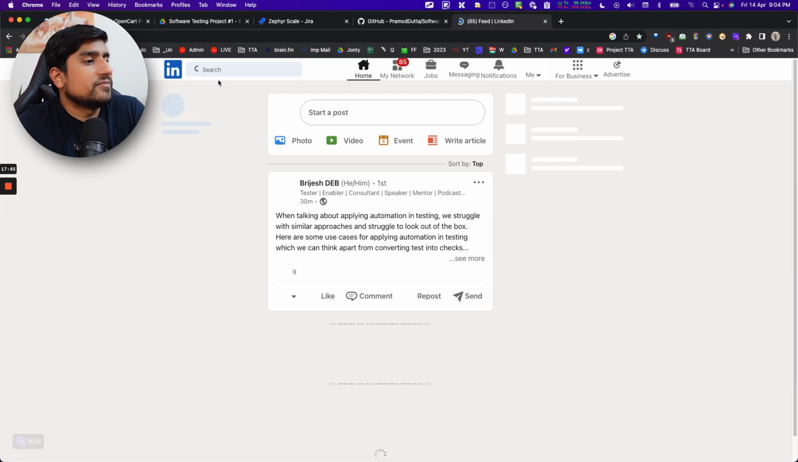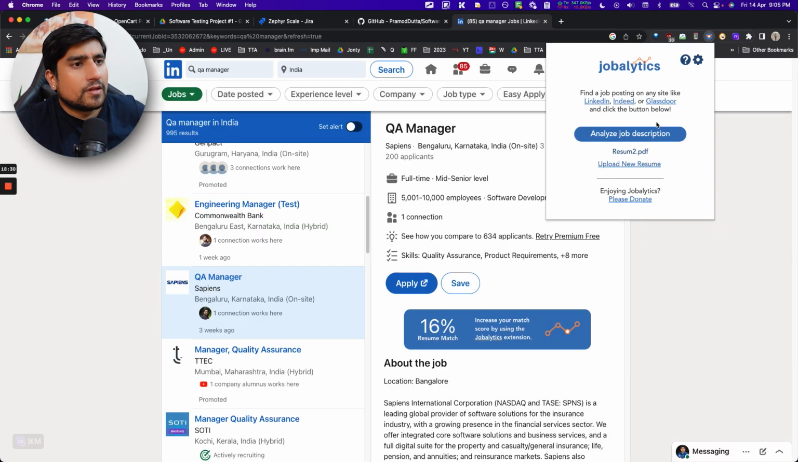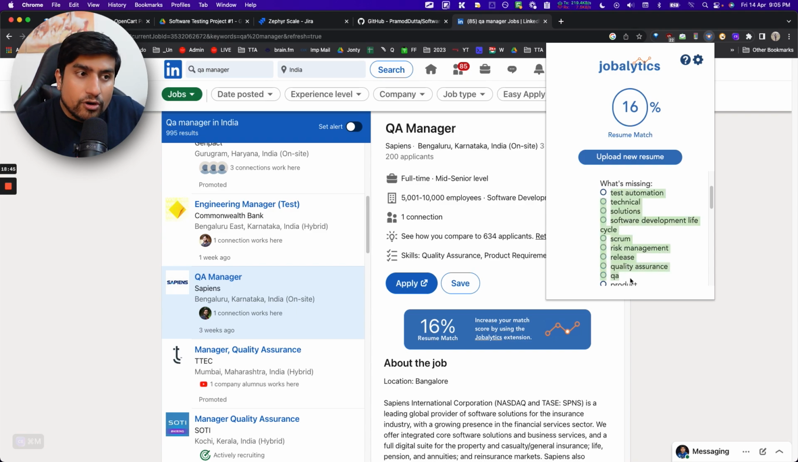So go to the job section. If you notice here, I have installed a plugin known as Joblytics. I have uploaded my resume and I'm doing an analyze job description. Here it tells me that only 16% is matching, which means I have missed these kinds of keywords. So make sure whatever project you are adding, you add it in a smart way, and then apply to this company. This is very, very important. I hope this makes sense, right?